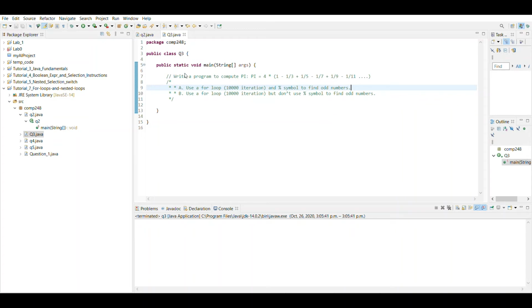Question 3. Write a program to compute pi, where pi equals 4 multiplied by, open parentheses, 1 minus 1/3 plus 1/5 minus 1/7 plus 1/9 minus 1/11, and so on. First, A. Use a for loop, 10,000 iterations, and the remainder symbol to find odd numbers. B. Use a for loop of 10,000 iterations, but don't use the remainder symbol to find the odd numbers. So let's go ahead and start.